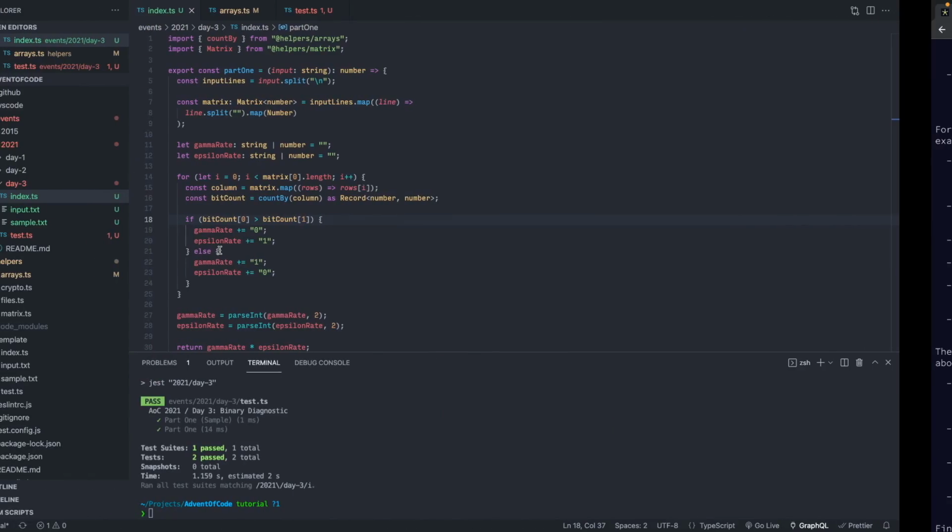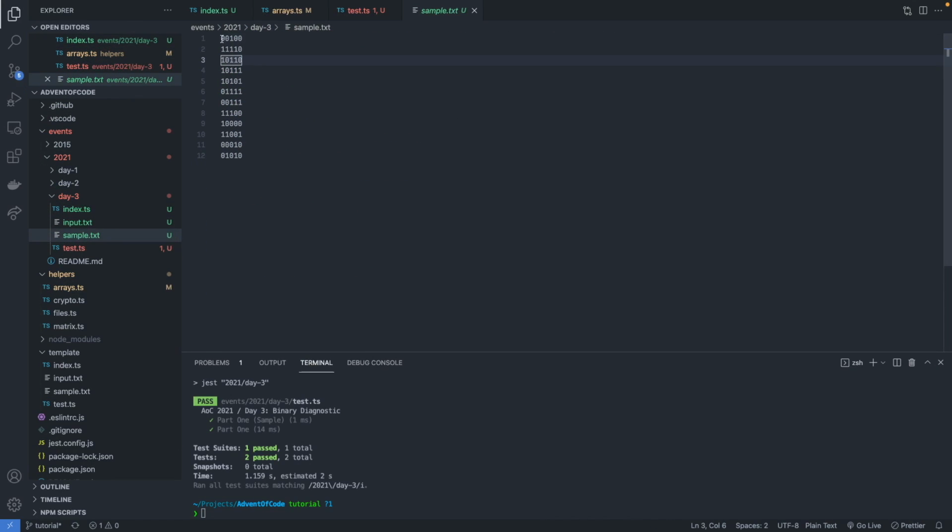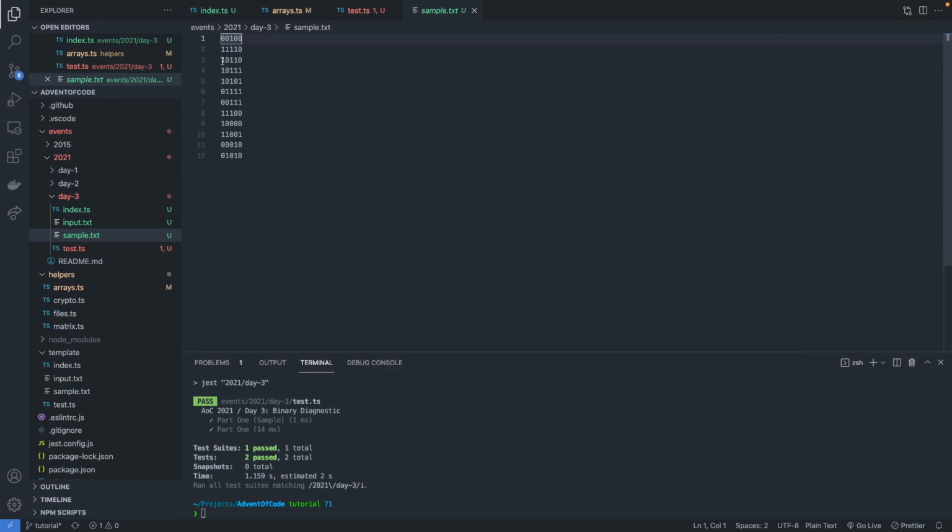So let's take a look at the sample input. We have the sample right here. In the first iteration, to get the oxygen generator value, we are going to check this column, and we see that there are 1, 2, 3, 4, 5, 6, 7 ones and 5 zeros. So that basically means in the first bit, 1 is the most common bit. I can now safely remove all the other values that start with a 0, right? So I'm left with 7.